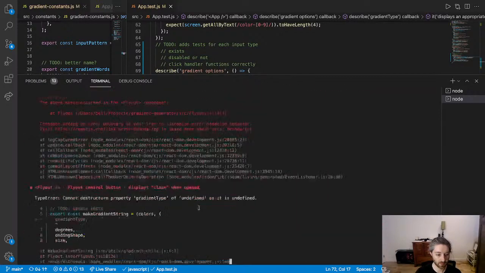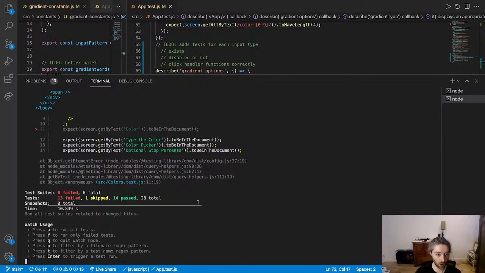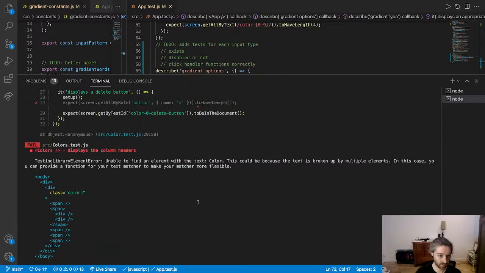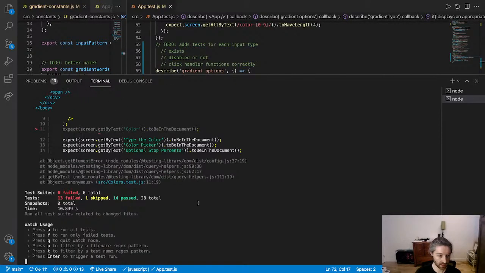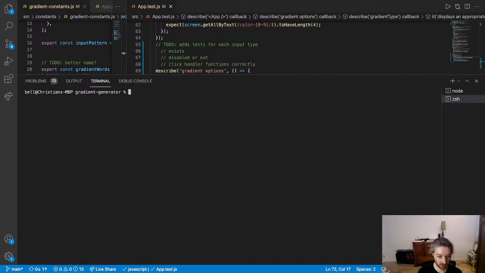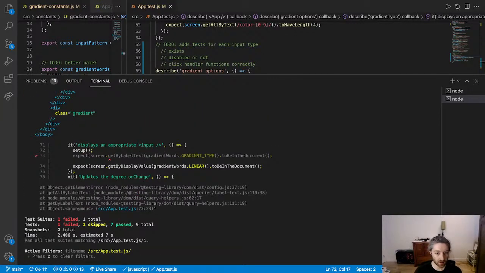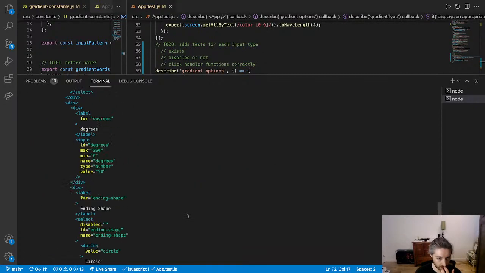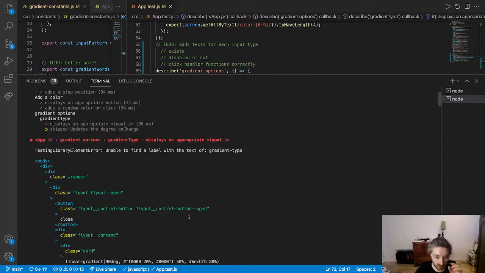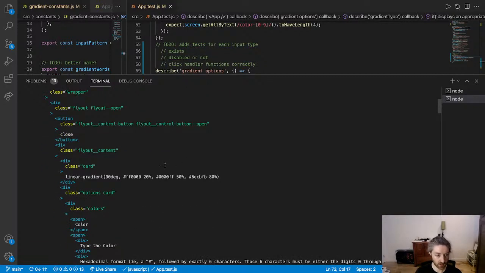That seems like a lot of time. Oh my. That is a lot of failed tests. Let's concentrate on yarn test, that one. Screen get by label text, gradient words, gradient type. Unable to find a label with the text of gradient type. Interesting.